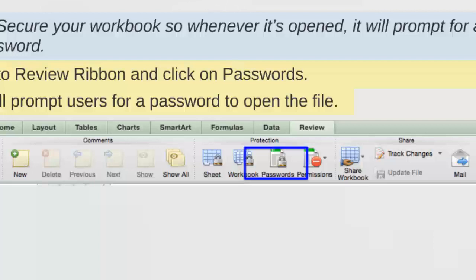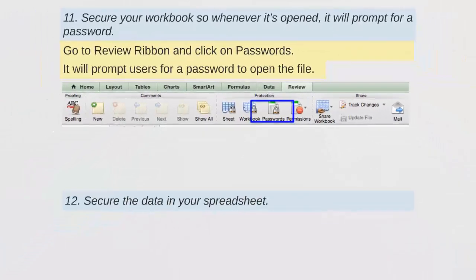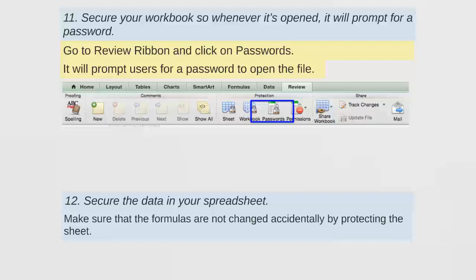And of course, moving along, number 12, you can actually secure the data in your spreadsheet. You can make sure that the formulas are not changed accidentally by protecting the sheet. So this is great, especially when it comes down to maybe creating an Excel spreadsheet where your customers or your clients or even your employees can use, but you don't want them messing up your formulas. But you want them entering data and everything like that. So number 12 becomes valuable in that case.